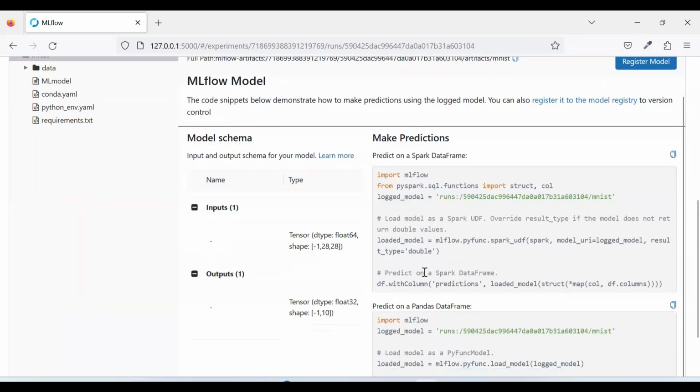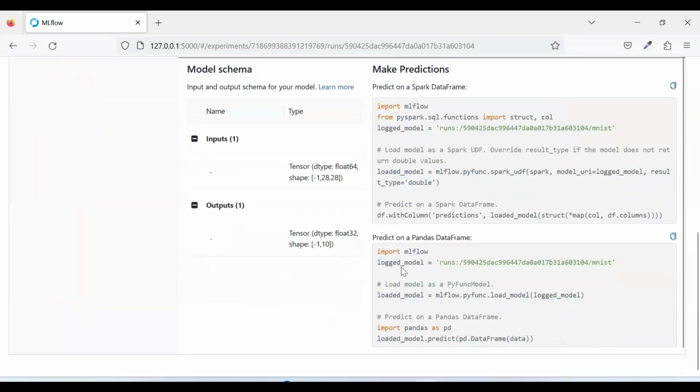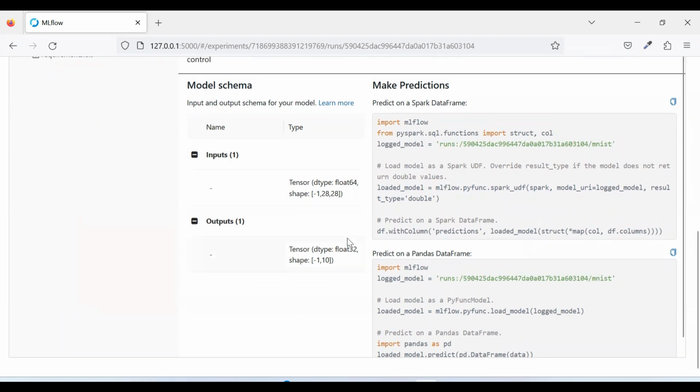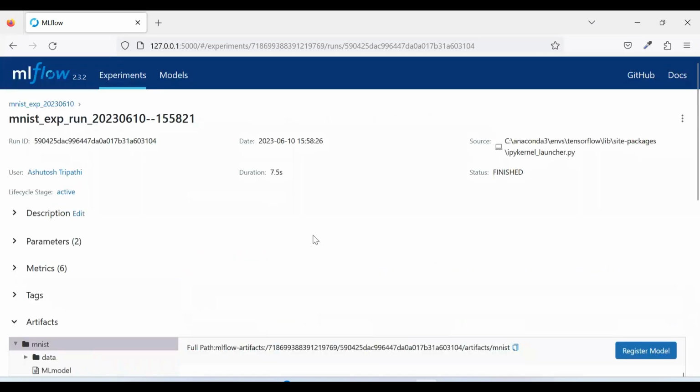And later, once we have logged, we'll also see how to load this logged model and do the prediction on live data. So we'll see all those things.